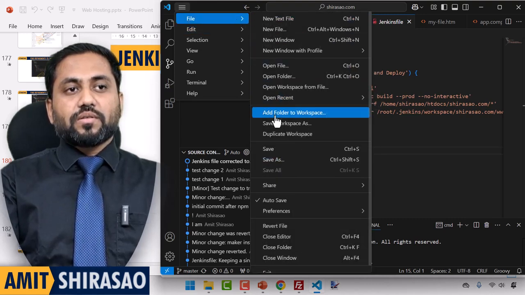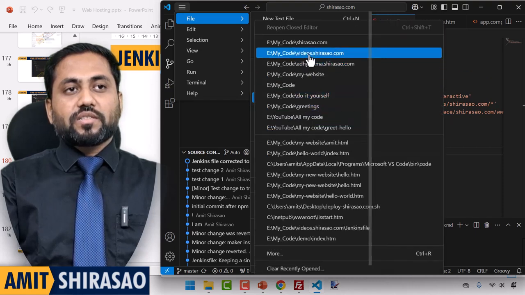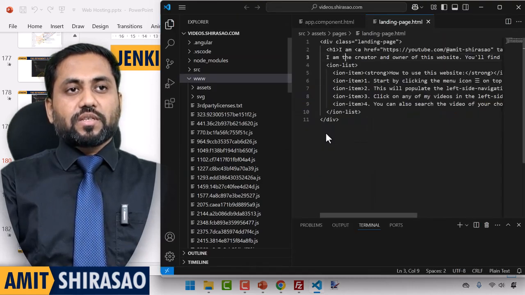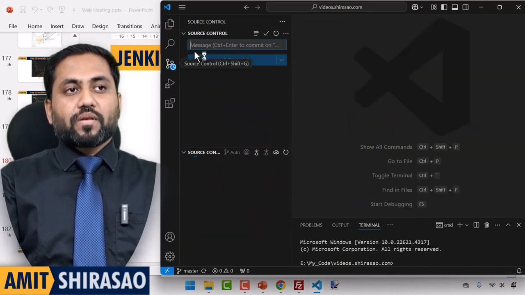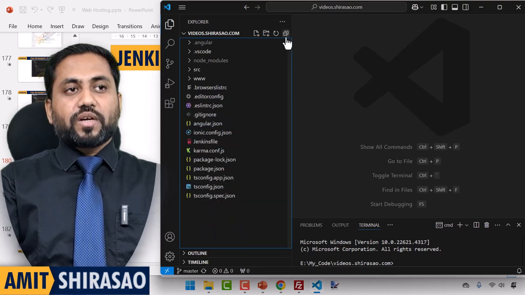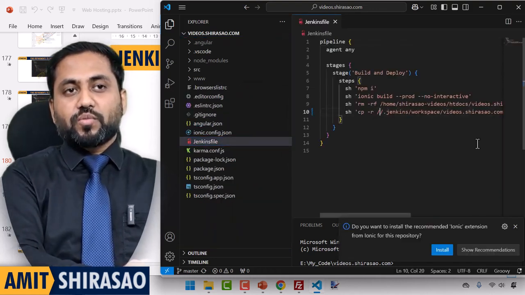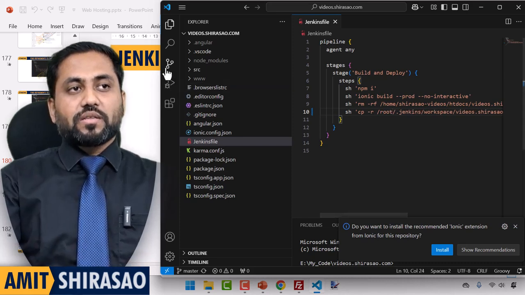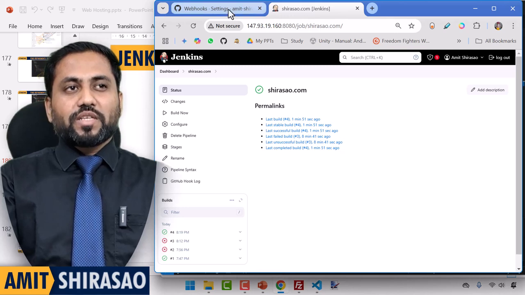Okay, so I'll do it for videos.shirasao.com. Where is that? Yes, here it is. I'll go to this Jenkins file. I'll only change this to the absolute path. Okay, done. And for testing also, why don't I create a webhook right away?